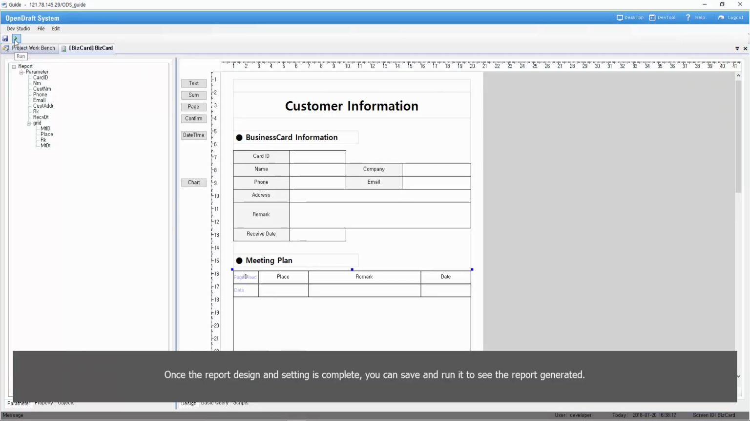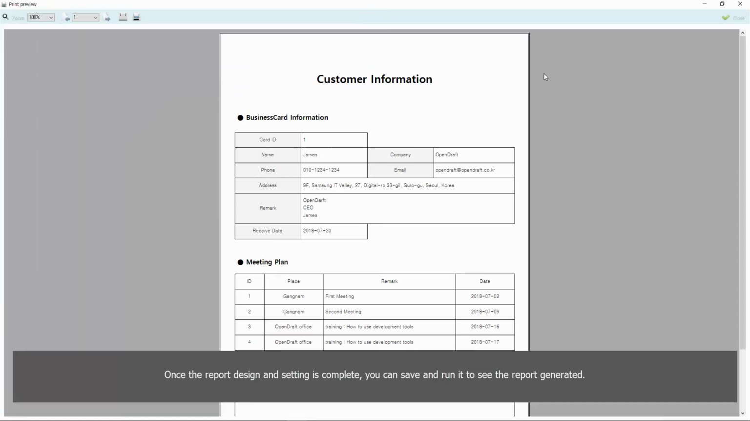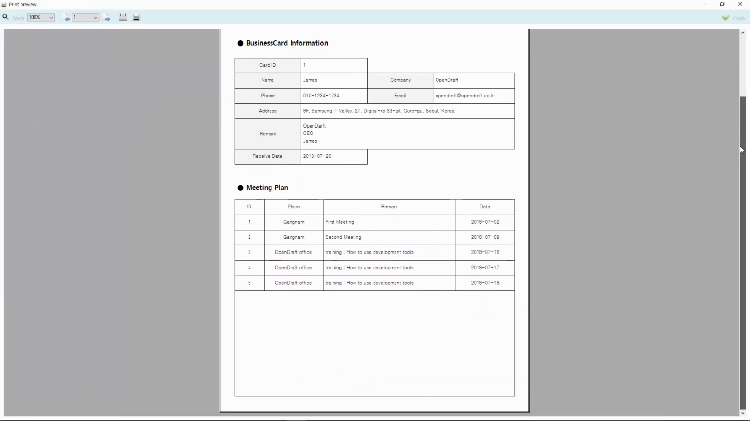Once the report design and setting is complete, you can save and run it to see the report generated.